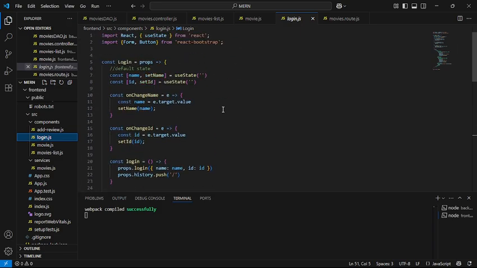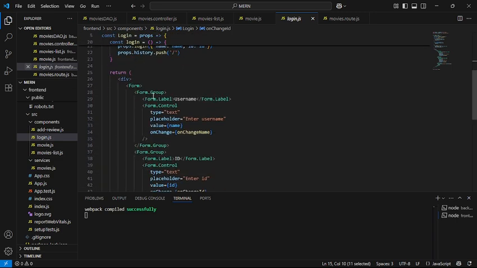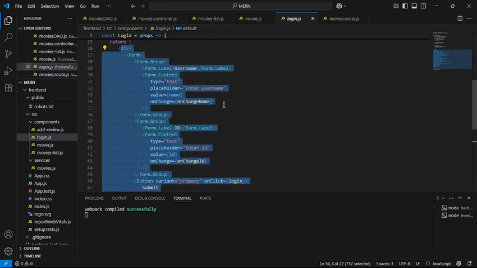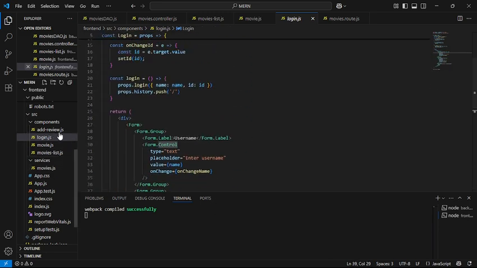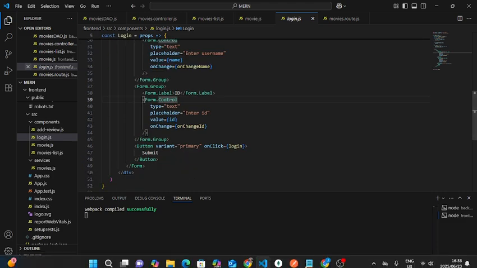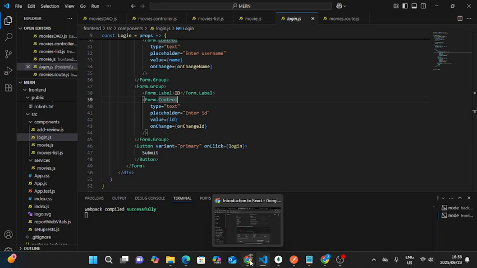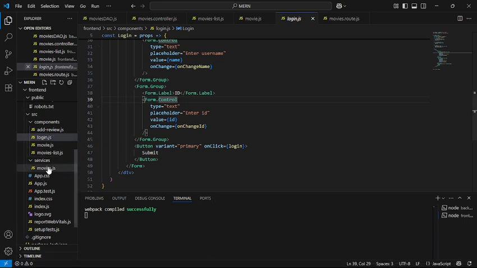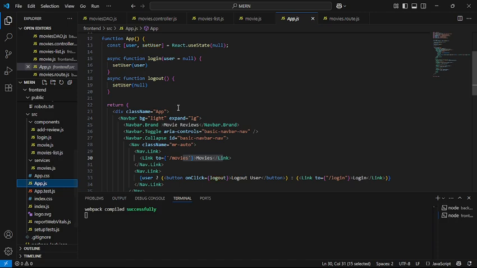There's also a login.js, which helps with logging in, and it changes the state of data based off whatever name the user puts in and the ID. It changes the name with this function and changes the ID with this. And then here's the form to log in. So yeah, that's basically how those three components work, as well as app.js.